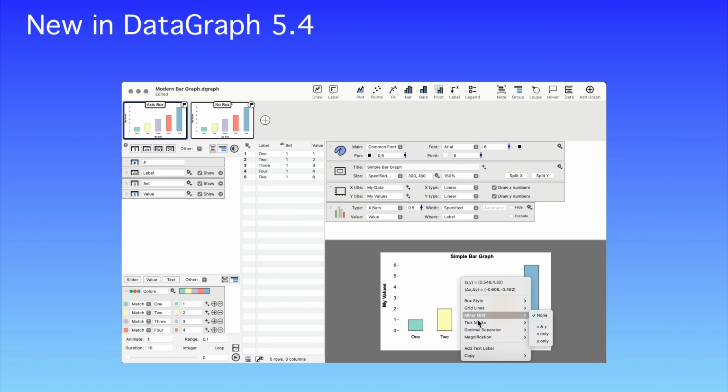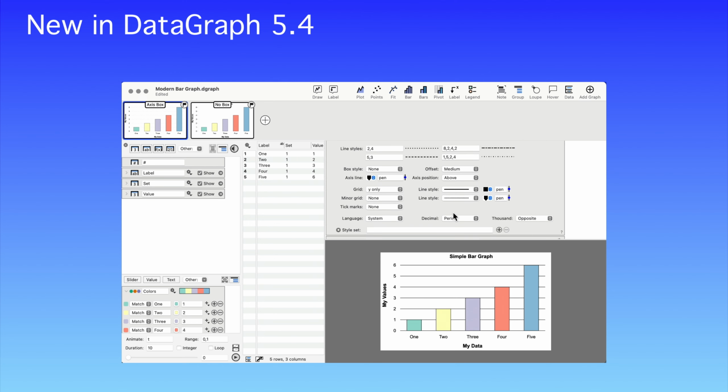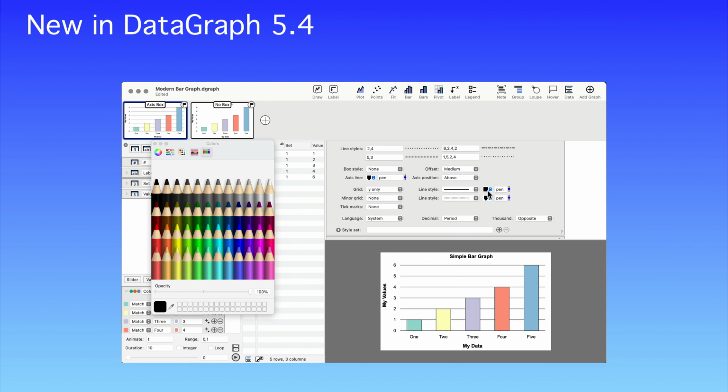Or if you decide you want to remove tick marks and instead use grid lines, you can do that from this menu. But if at any time you want all of the options available, go back into the style settings and you can make changes here, such as changing your grid lines to solid and changing the color and customizing the grid lines.